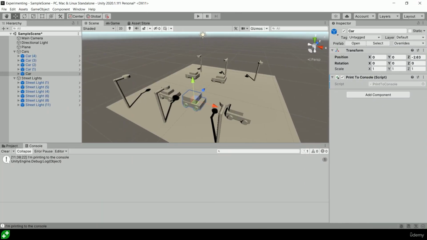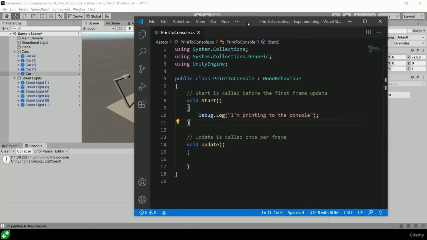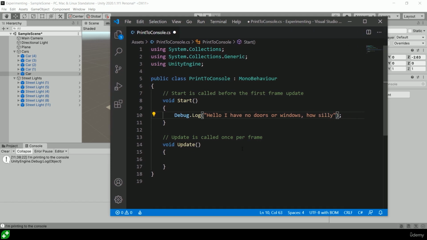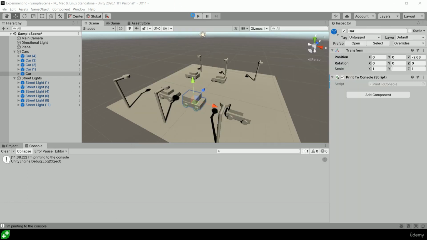Okay, over into Visual Studio Code. Let's find our debug log. What was the thing I was going to say? Hello, I have no doors or windows. How silly. I've modified it a little bit. I'm shooting from the hip here. Okay, I'll save that. Back over into Unity.